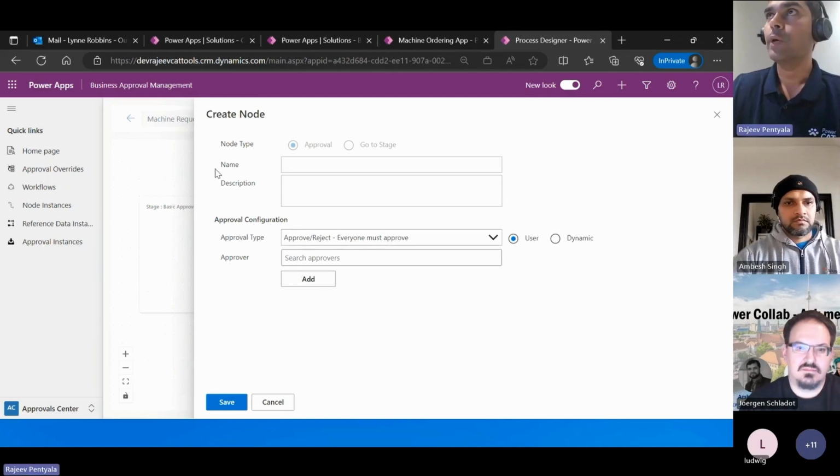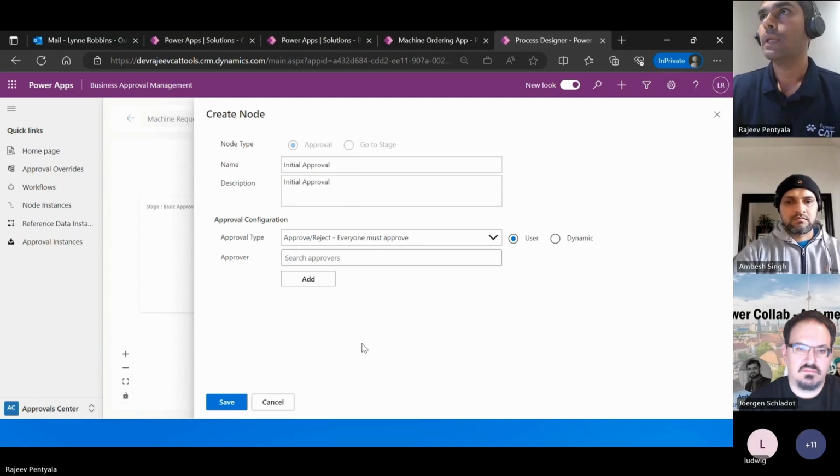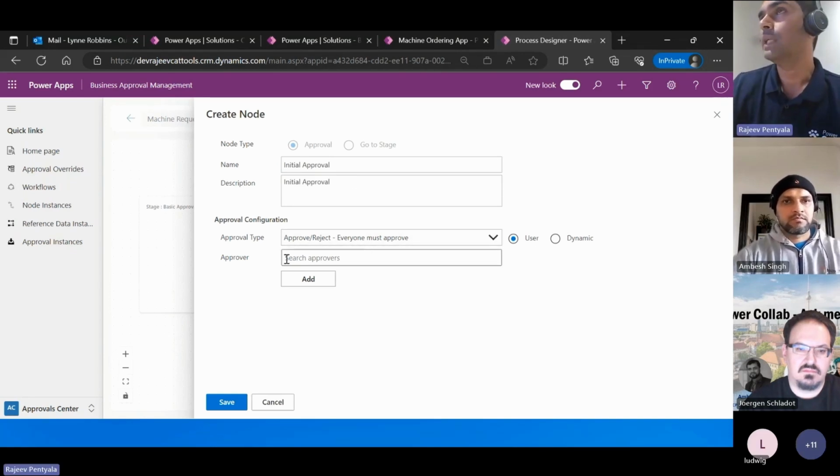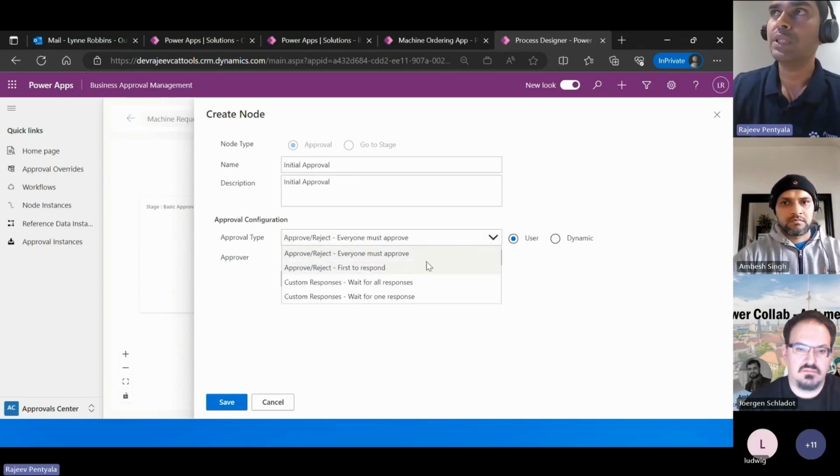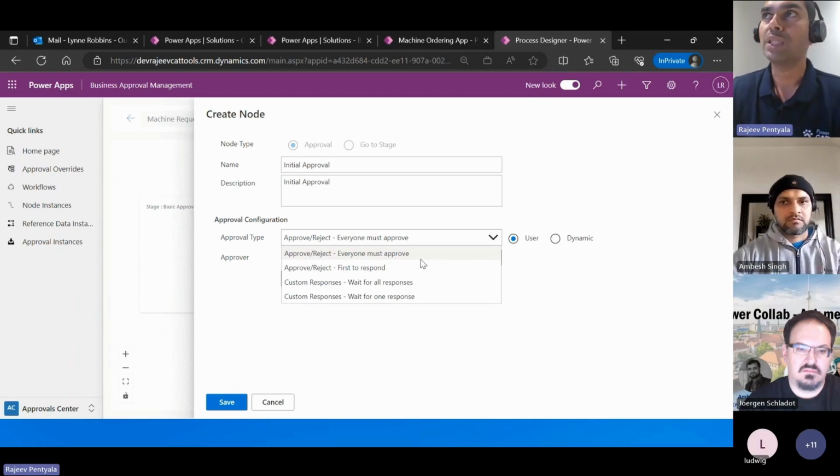Now the node type. I'm going to call it initial approval, and next. So let's see this. If you are familiar with the approval action in the flow, if you have created flows with approvals and all, these options are very familiar. Maybe I'll go back to the slide a bit.